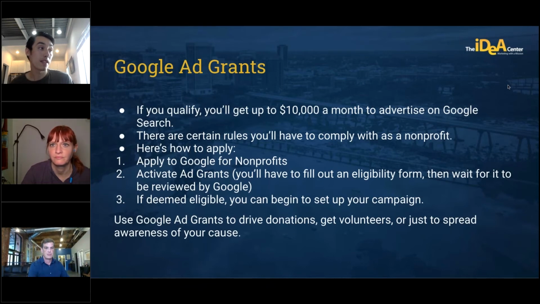So what Google Ad Grants is, if you qualify, of course, and are eligible for it, you'll get a $10,000 a month stipend to advertise on Google search. That's not going to mean that you can advertise on YouTube or advertise display, which is just image ads, but the ability to advertise on Google search practically for free every month is a huge benefit in trying to drive volunteers and donations, because you can basically advertise for it.